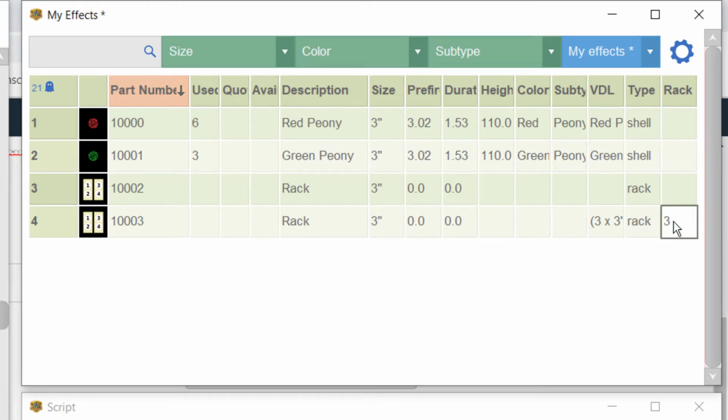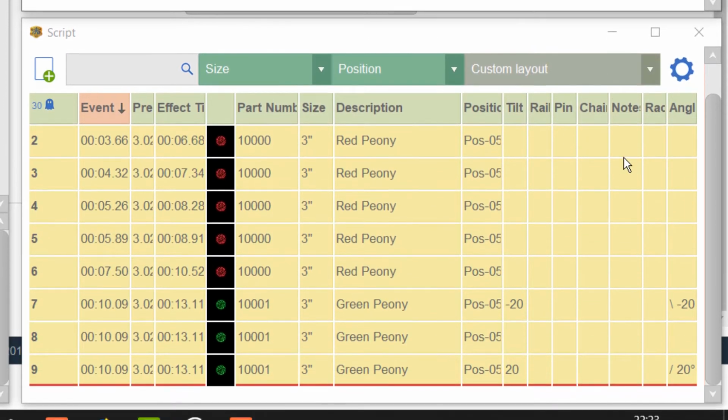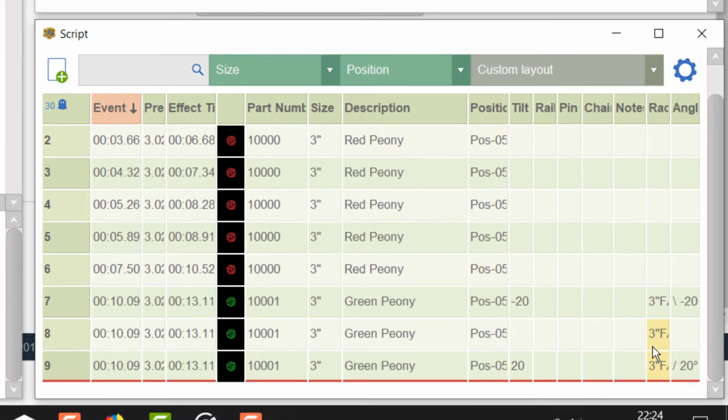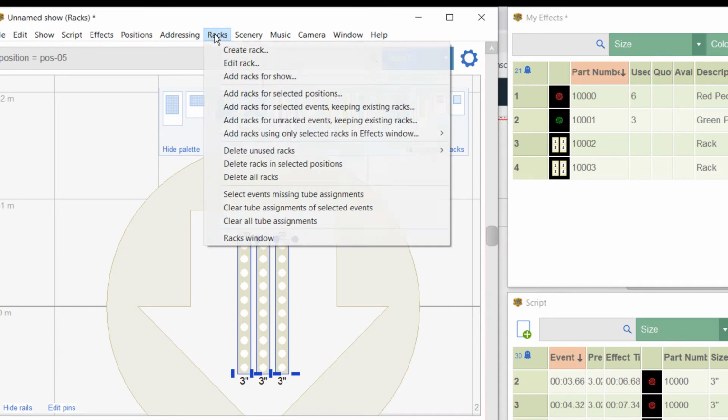So, if you set the default rack type of our 3-tube mortar fan rack to a term like "3-inch fan", or any other word of your choice, and set the rack type for the 3 green peonies also to this value, you create such a matching. When Finale detects a matching, it will use the rack of the matching.